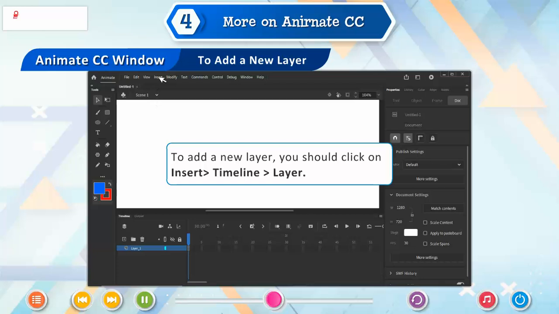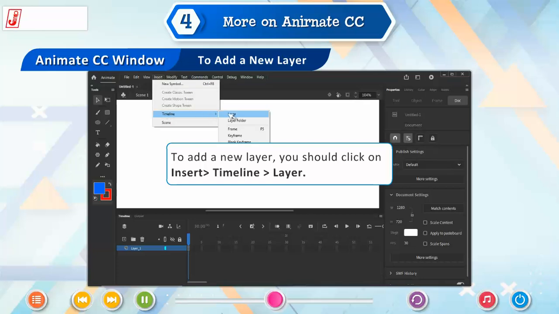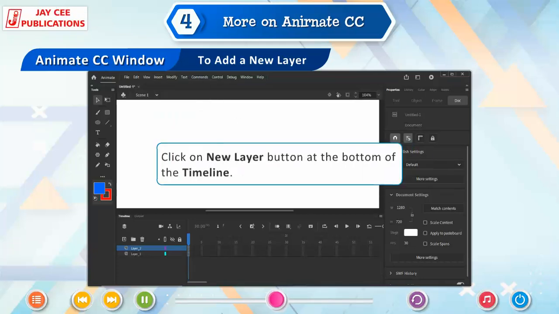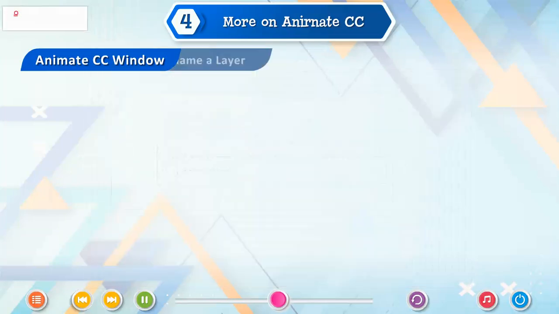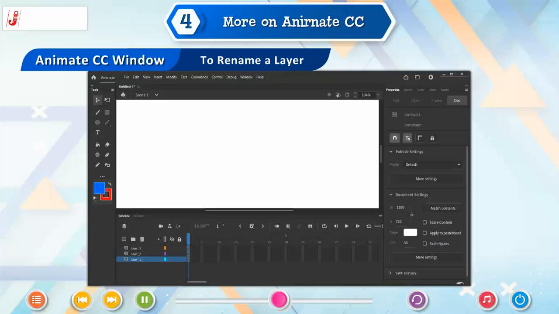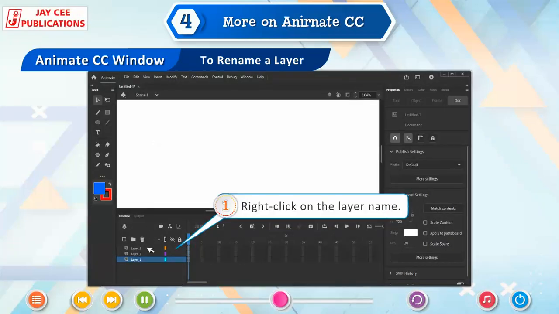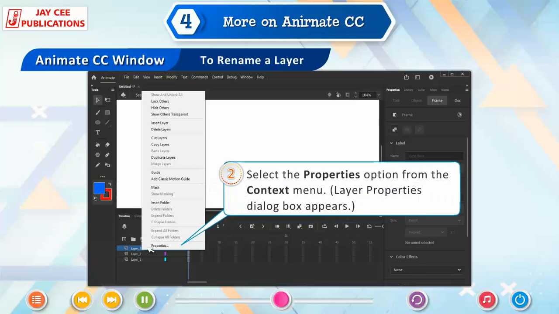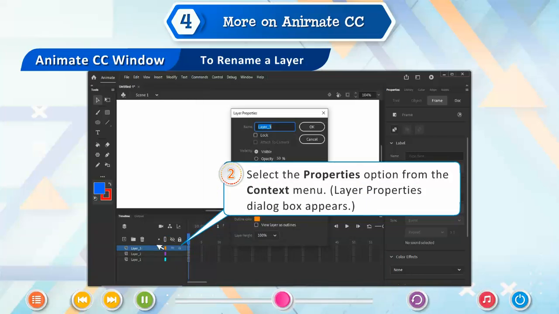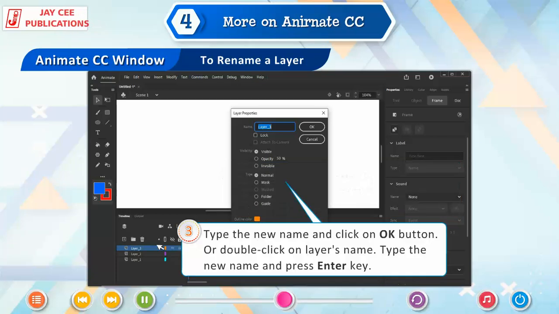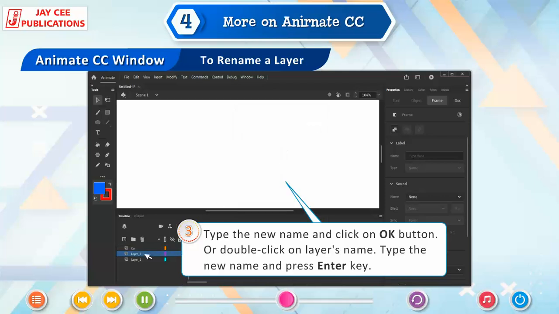You should click on Insert, go to Timeline, go to Layer, or click on the New Layer button at the bottom of the timeline. To rename a layer: 1. Right-click on the layer name. 2. Select the Properties option from the context menu. The Layer Properties dialog box appears. 3. Type the new name and click on the OK button, or double-click on the layer's name. Type the new name and press the Enter key.